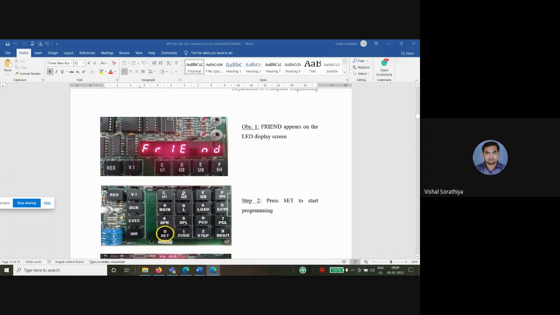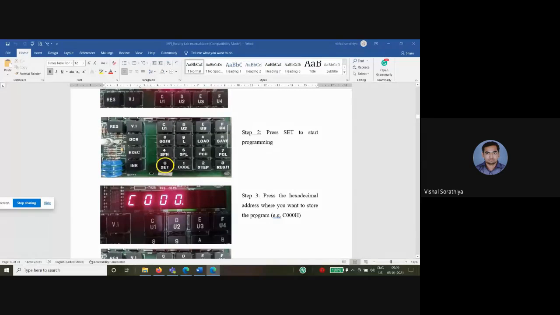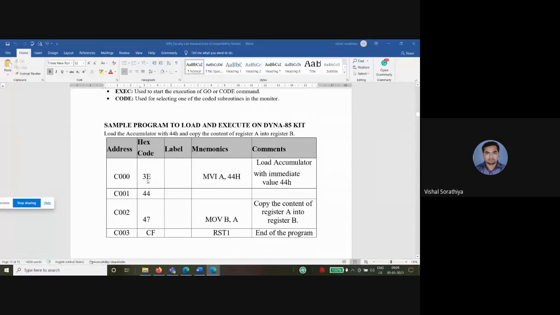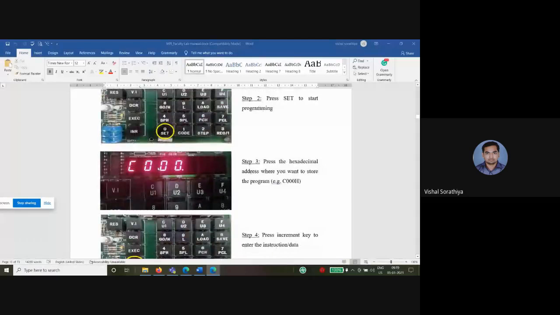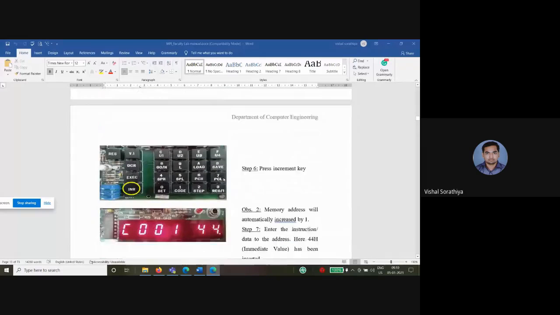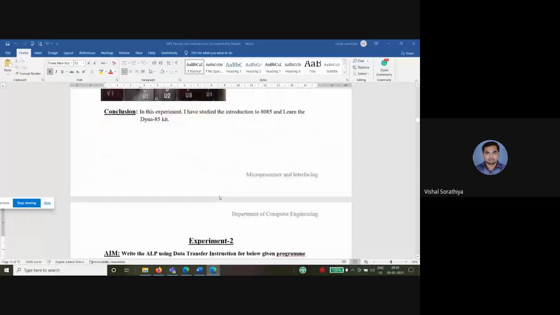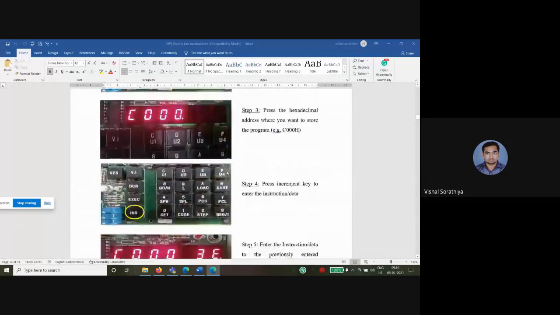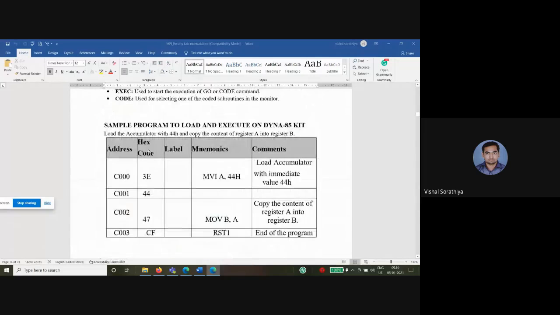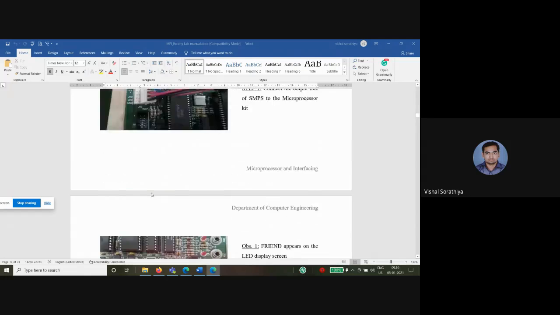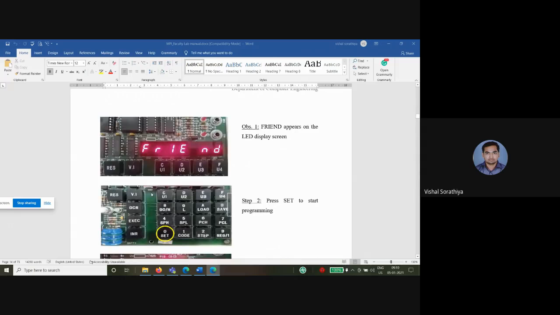After pressing the set button, at the first memory location, here C000, you need to enter 3E. So first you need to set to C000, then 3E, then 44, then 47, CF. Likewise, the whole sequence of hex codes you need to enter here in the complete order. Then after your entire program is loaded in your 8085 architecture, it works according to the program you have written. So this is the process: find the code for each instruction and enter it manually, and then it is executed.